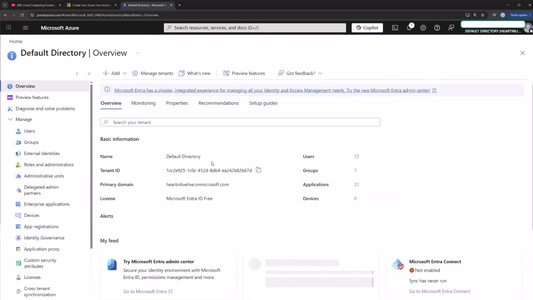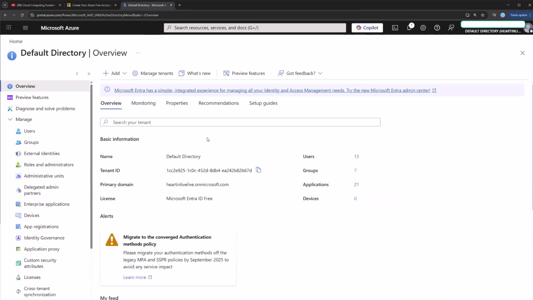This Microsoft Entra ID, what you see here now, was previously called Azure AD. This is the place where you manage your users, groups, and so on.